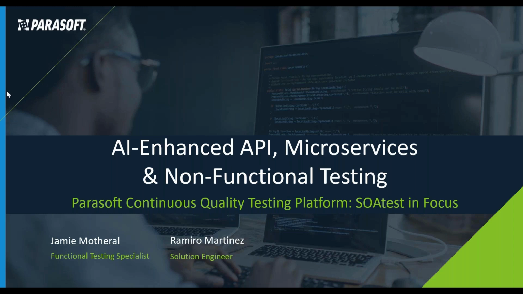Now, today's presentation will focus on Parasoft's continuous quality testing platform's SOAtest solution and how it's going to help teams to easily adopt, accelerate, and optimize their testing practices.